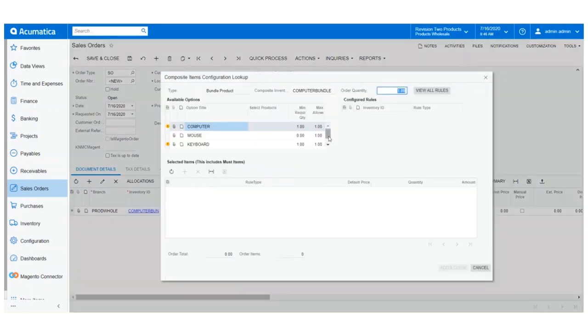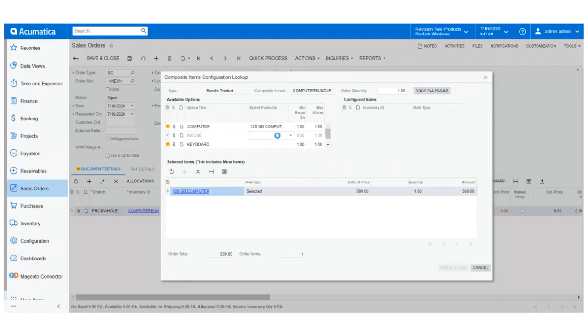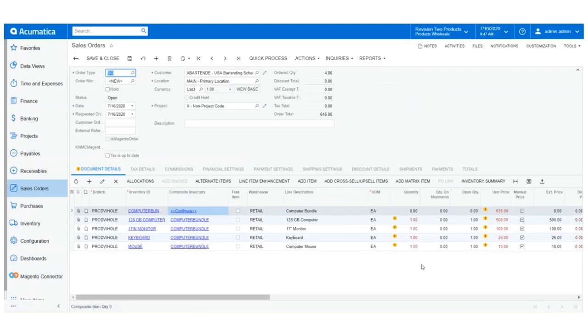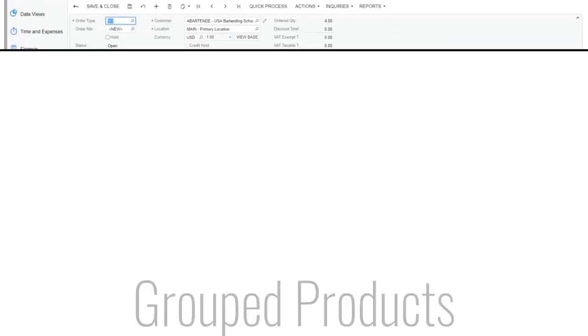In doing so, the composite item configuration lookup screen will appear. Now, we can select the options for each of the defined options we made within our bundle tab. Here we've selected a computer, mouse, keyboard, and monitor. The price has all been added up for us, and when we click Add and Close, all items have been added to the sales order.